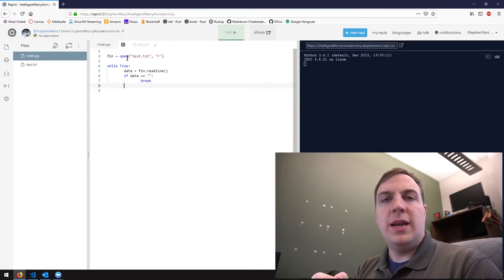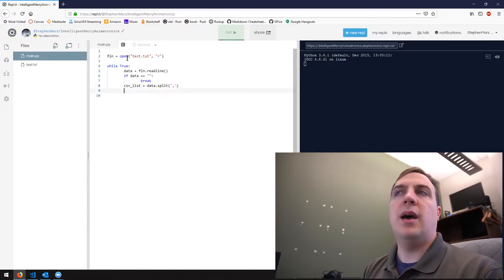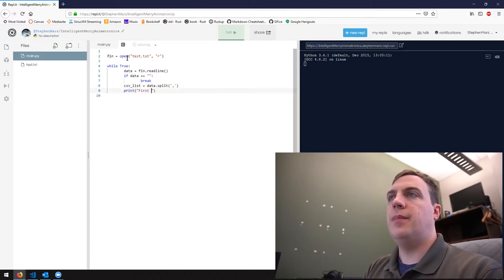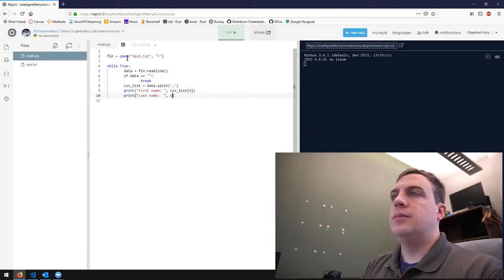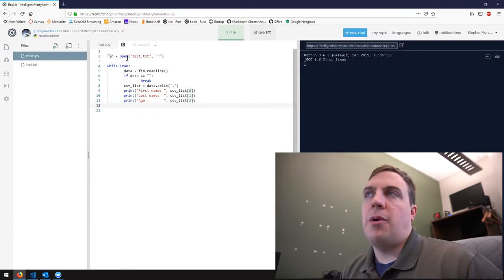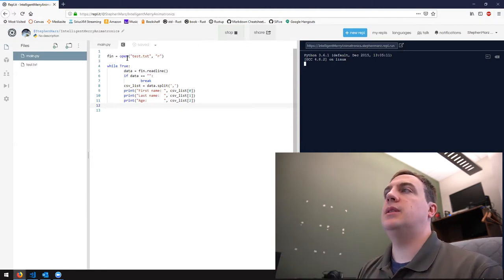What I want to do now is we know the data is going to be a comma separated value. So we're going to say CSV list, the comma separated value list, is equal to data.split. We're going to split it on the comma. And so now what we can do is we're going to get a list of all the information that we have. So what I've essentially done is I've written a program that will read it line by line, parse out the first name, last name, and age, and print those separately. So let's see what occurs when I do this.